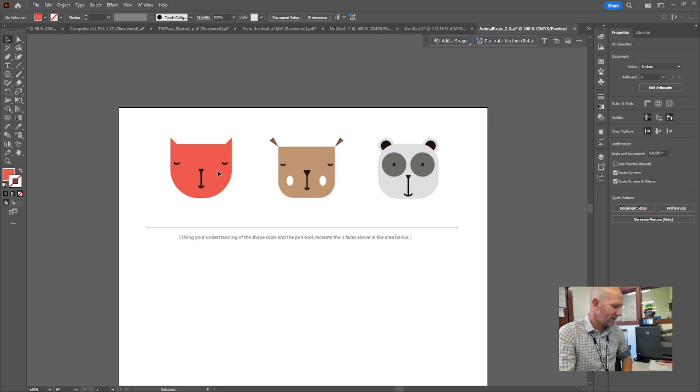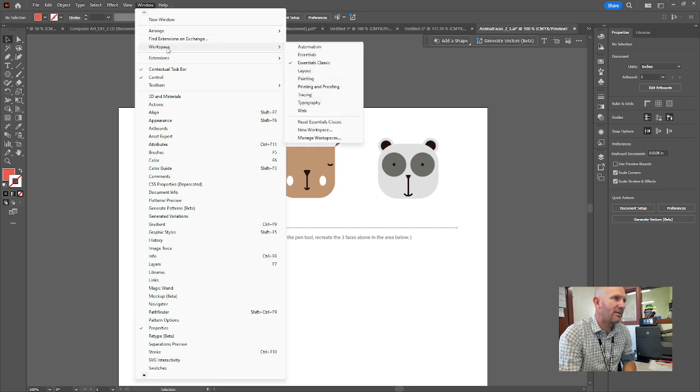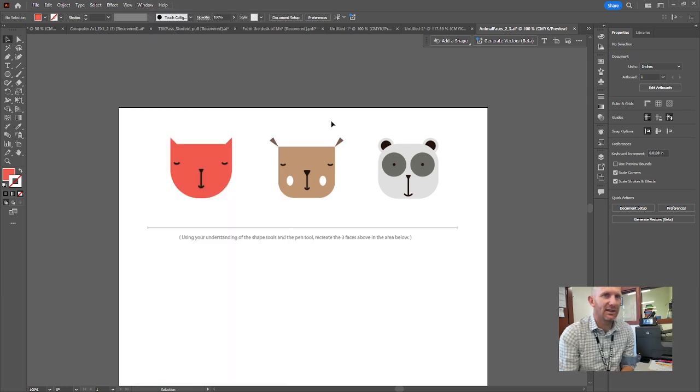So what I like to do first is, again, always make sure that your workspace is set up correctly. If you go to the menu bar, then go to workspace and make sure that Essentials Classic is set. And if it is set, you can always hit Reset Essentials Classic. That just makes sure you have the full tool set available to you.